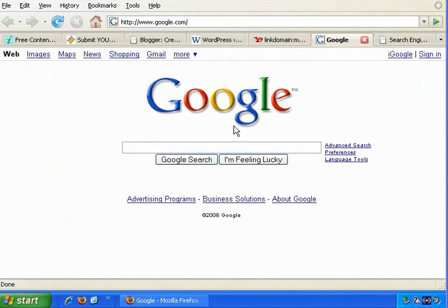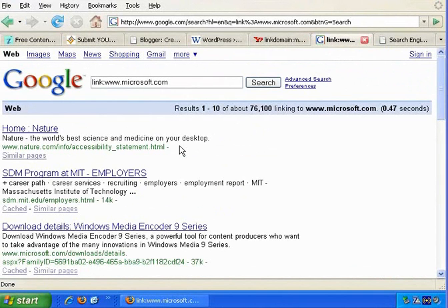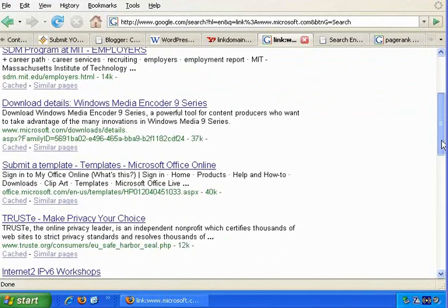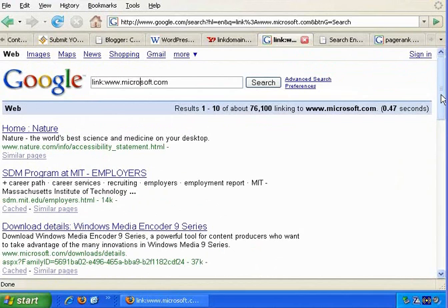Okay, and Google. With Google, you can use the link: command, and then the domain, and you see that the number is way down. It seems that when you use this command, Google only returns the sites that it considers important, not every single site. So you only get what Google considers the most important sites. So nature.com, mit.edu, and so on. So that's why there's such a disparity between the links shown on Yahoo and shown on Google.